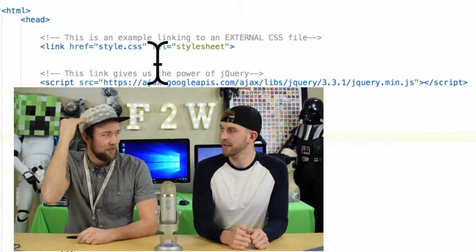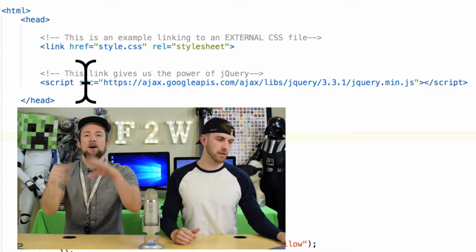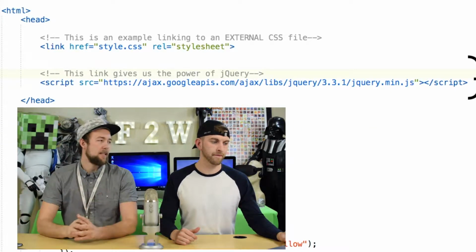Question 2. Where can we link to jQuery? In the head, right? In that head of our HTML document. That's above our body. That's at the top of the page, right in the head.